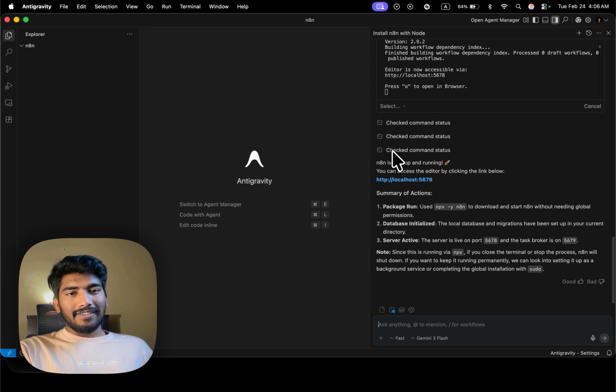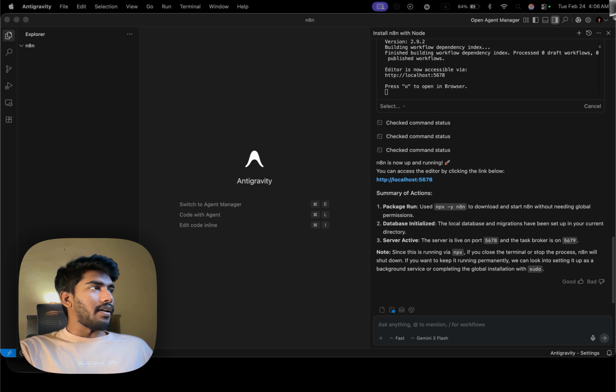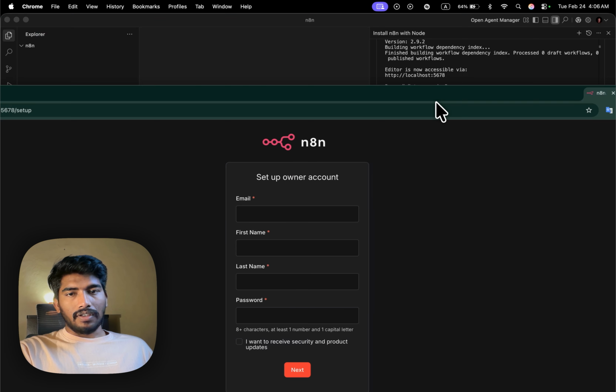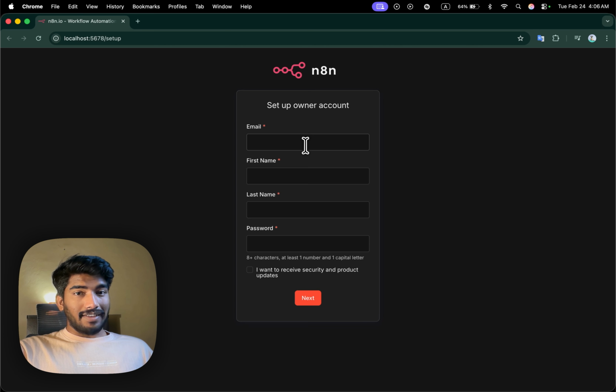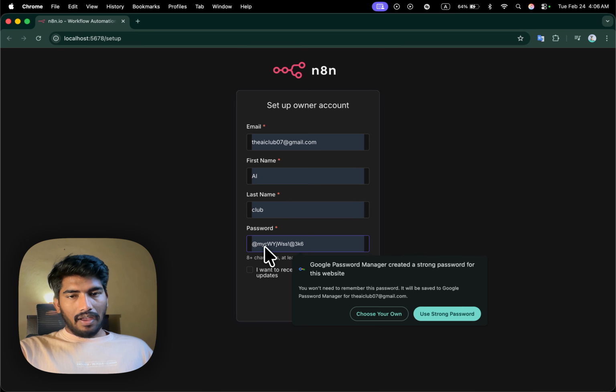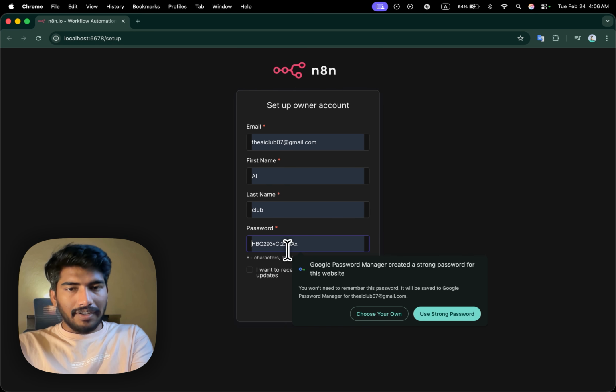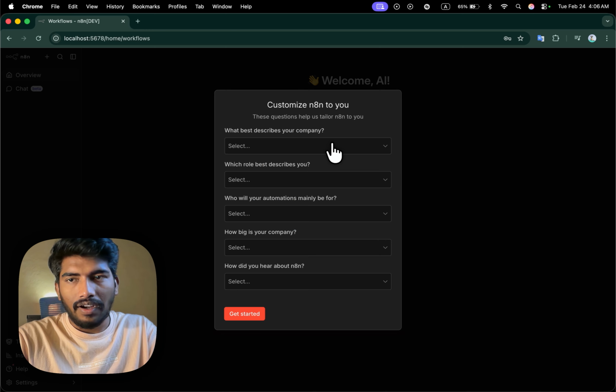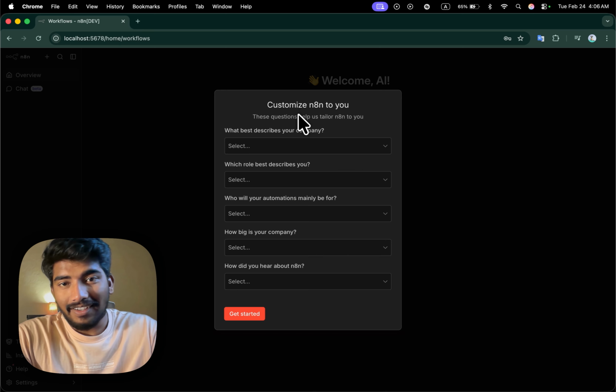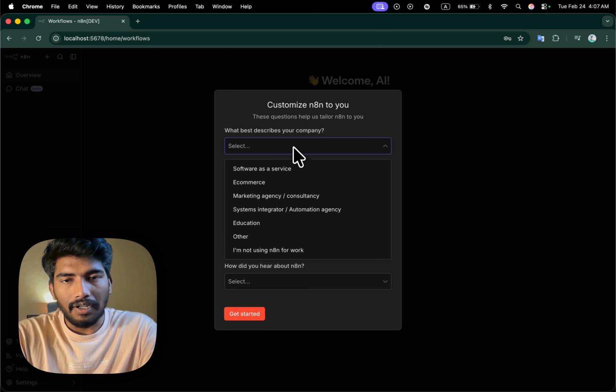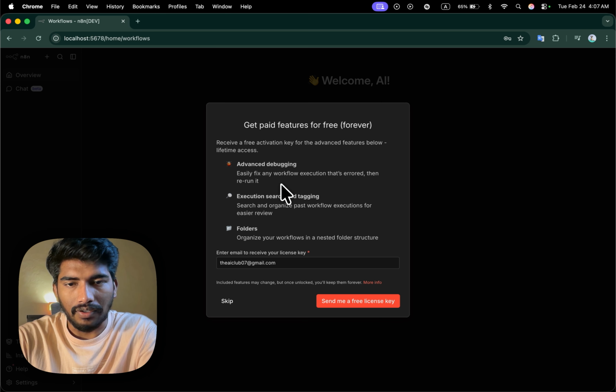Now as n8n is installed, we can simply click on this localhost and we can run it here. So if you see this, this is the screen I'm having here, and I can just set up my account and set the password here. So things are ready. And now they're asking us for some details, so we are going to fill it up. Once you fill it out, this is what we have.